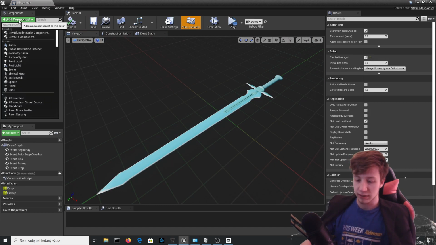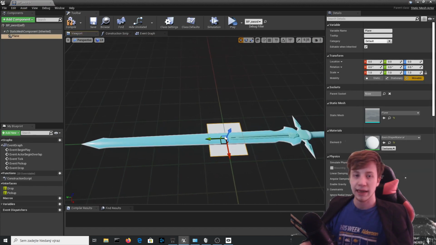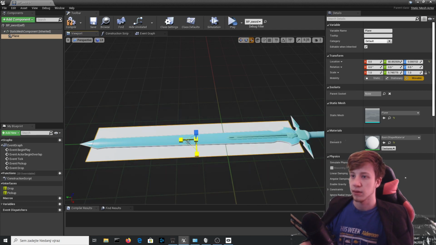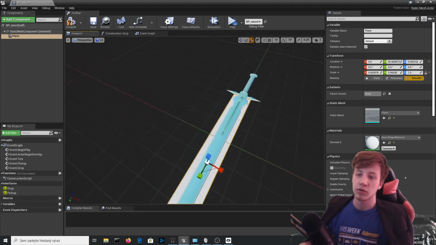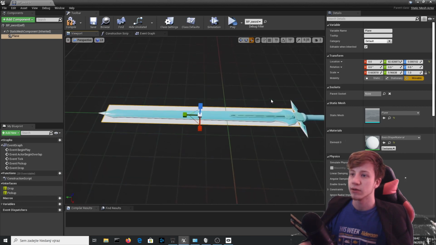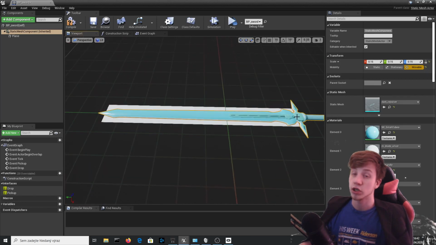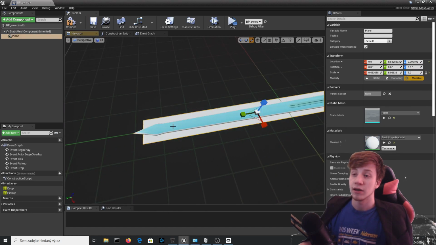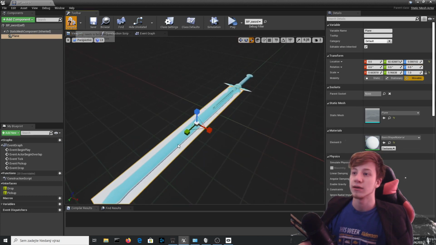Okay, add component, plane, and scale it approximately to the size of your blade. It's probably better to have it a little bit wider than your blade, because if you have collision enabled on this, which is probably recommended because you want to use it for something other than slicing as well, of course, I would probably recommend you to have it a little bit wider.